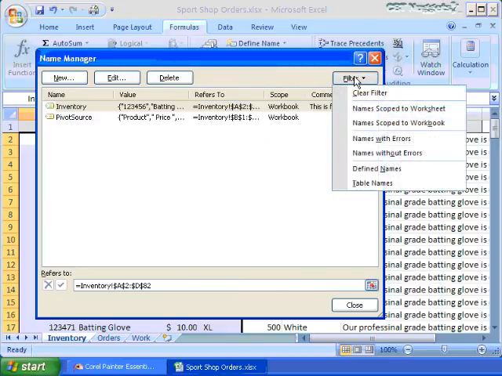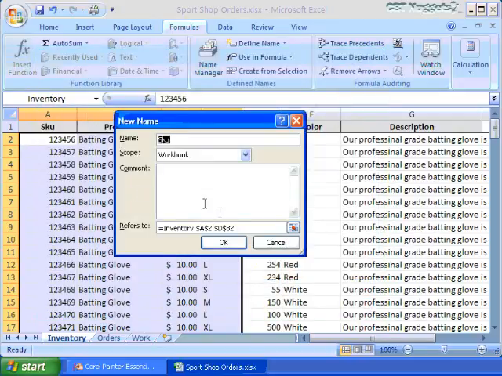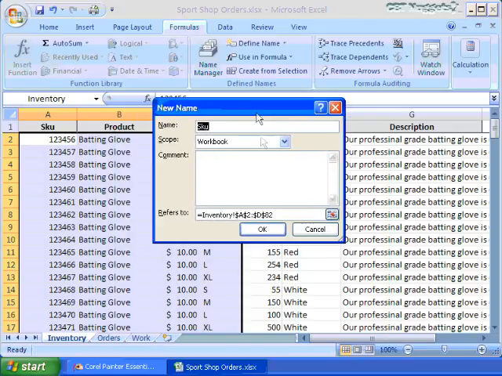I could filter to see all of the named ranges I have in one worksheet, the current one, within the entire workbook, or I could even see if I've got some errors or some data tables that have been defined. Of course, if I want to delete a range, I simply select it and choose delete, or I can go to new and create a whole new range. So I could create a range that's just called skew, which it gave me that already.